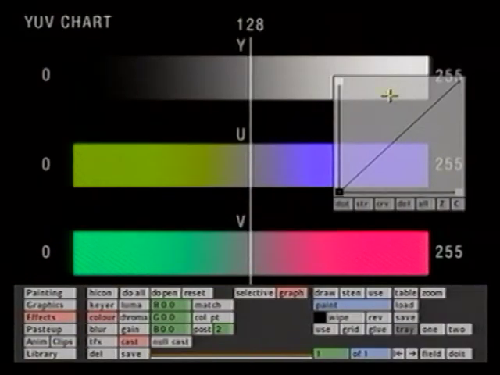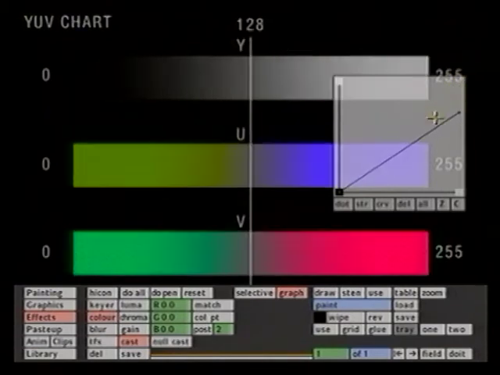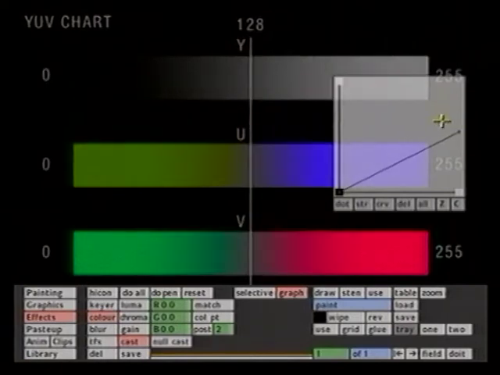The Y graph is the first graph in the set, and this controls the overall luminance of the video image. By moving the white end of the graph down, I adjust the luminance of the whites, reducing the overall brightness of the image.